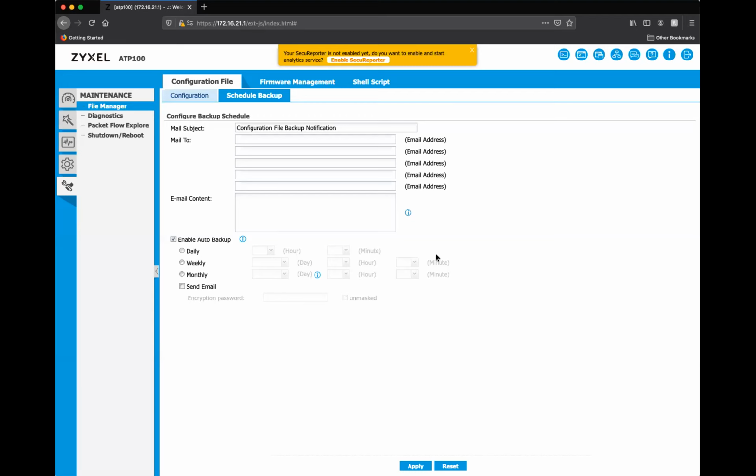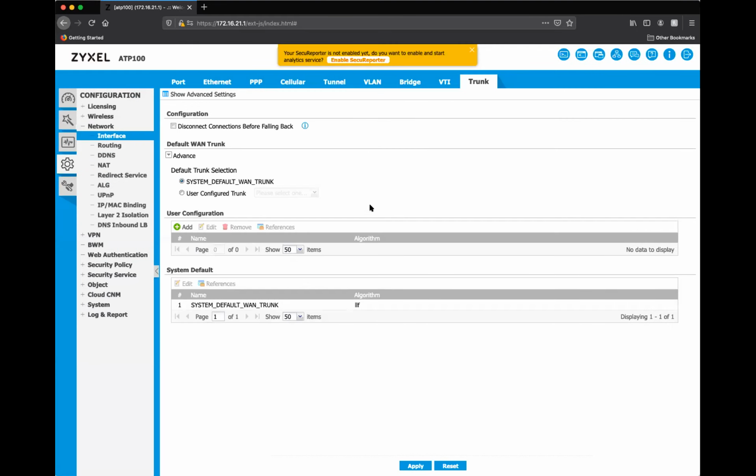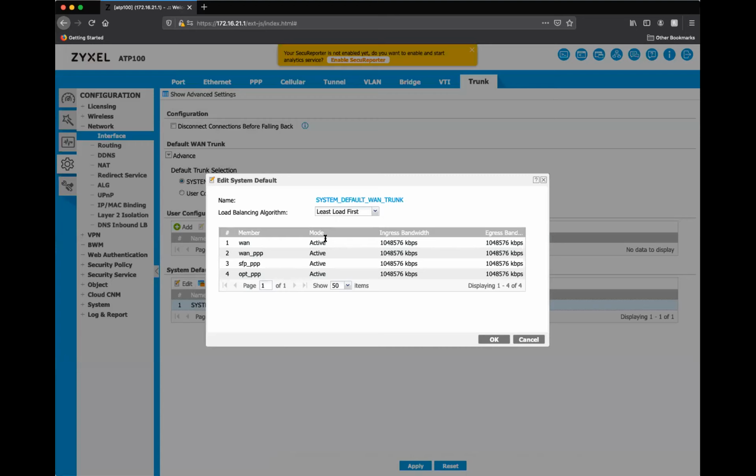One of the questions that came up was, what is the best way to set up dual WAN failover? That is a very good question. If you come over to the configuration panel here, we have something called the trunk port. And this is where you configure your failover. So the system default WAN trunk, if we go here and edit this, you'll see by default, everything is set to active. And then the load balancing algorithm is going to be least load first. So by default, both WANs are active. They're going to pass traffic on both WAN 1 and WAN 2, but the default algorithm is going to be least load first. So least load first, basically, as it sounds, means that whatever WAN port is under the least amount of load is where the traffic is going to be sent.